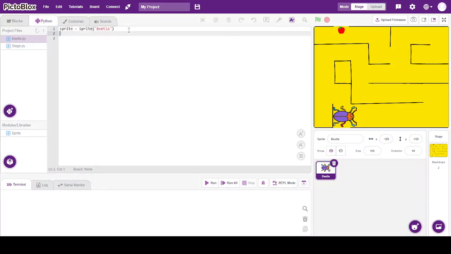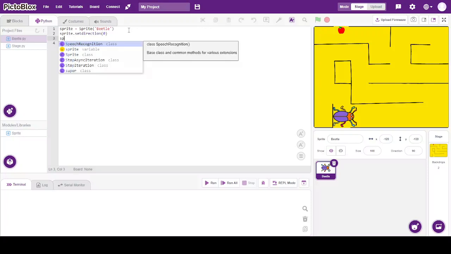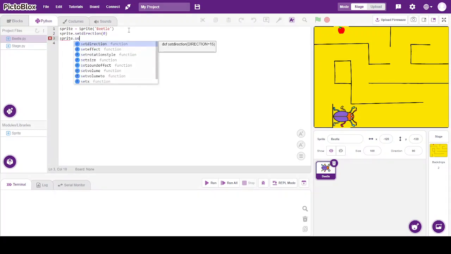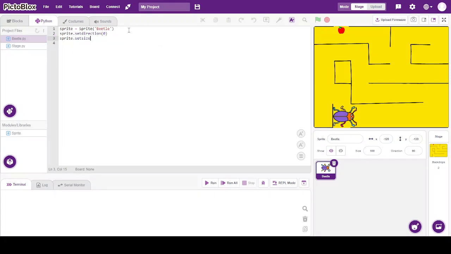For the coding, we'll be starting with set direction. So we'll put sprite dot set direction to 0. Then sprite size, we'll decrease the size. Right now it is 100, so we'll make it 50. Set size to 50.